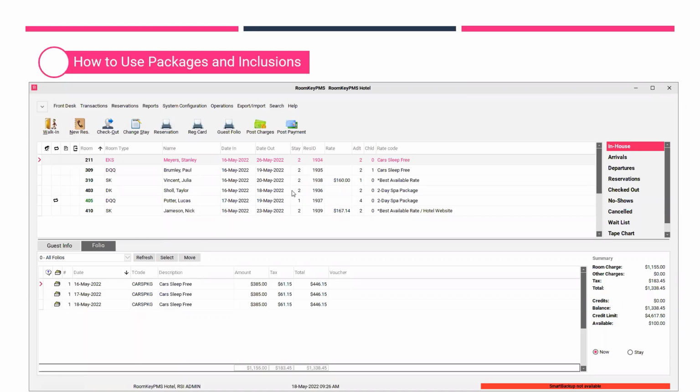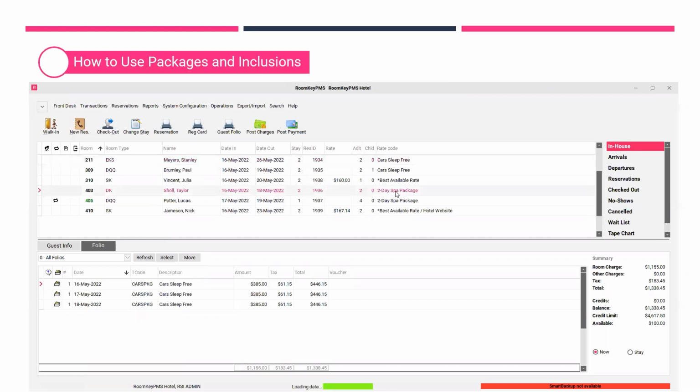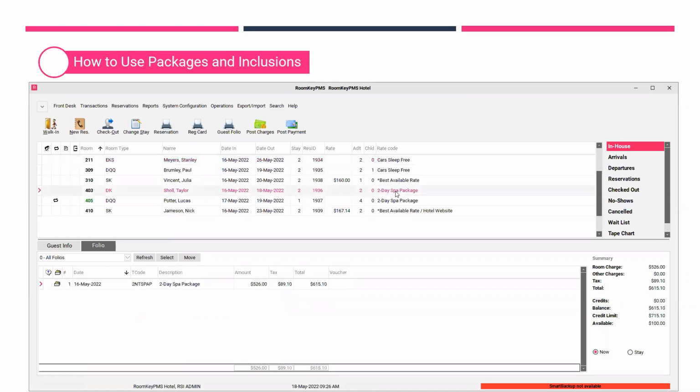Now we can see the very same thing happening for our guest that is staying with a 2-day spa package. When I take a look at their folio, I can see that on screen here, and it has the T code and T name that we set up for the 2-day spa package. You can also see that there's that package icon there. So when you're building an inclusion package or a package, when the guest sees their final bill, they will simply see a single charge here.